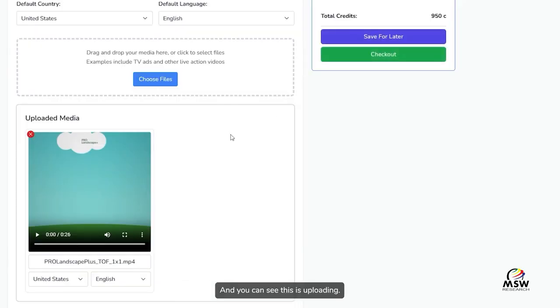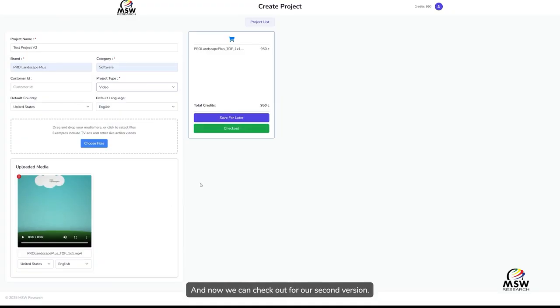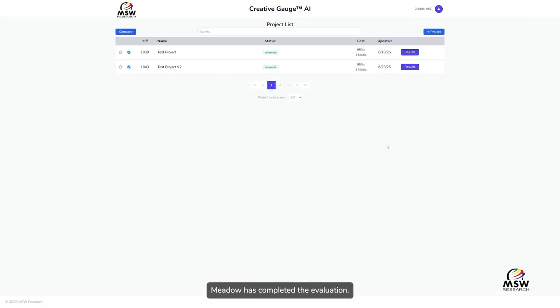And you can see this is uploading. We already have our translation and country set. And now we can check out for our second version. Meadow has completed the evaluation. First, we'll take a look at the new creative by itself, and then we'll see how the 2 compare based on the recommendations Meadow provided.